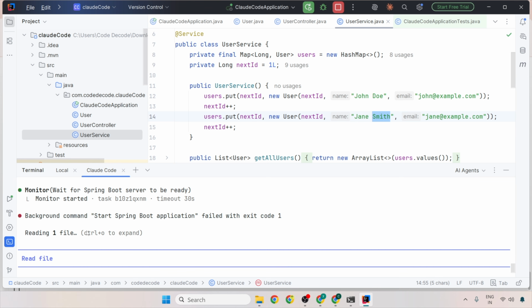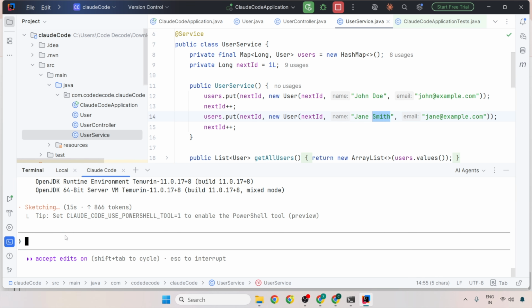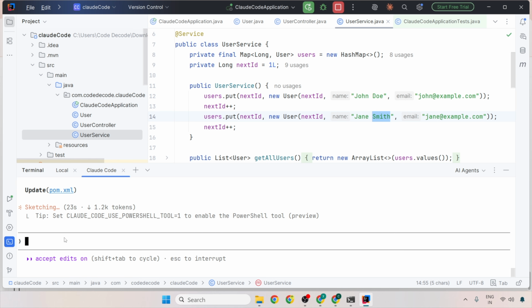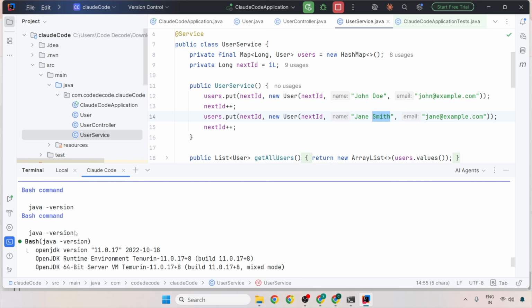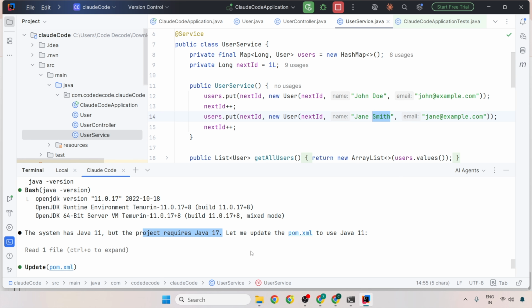Now it says it is trying to read this output file. Do you allow? I would say yes. Now I clicked on 2 because I don't want to be prompted every single time. Now it is updating the POM. It is catching all those stuff. Okay, so if you see, there was an exception here. It is using the Java 11 version. The system has Java 11, but the project requires Java 17. Let me update the POM to use Java 11 because my system is having Java 11.